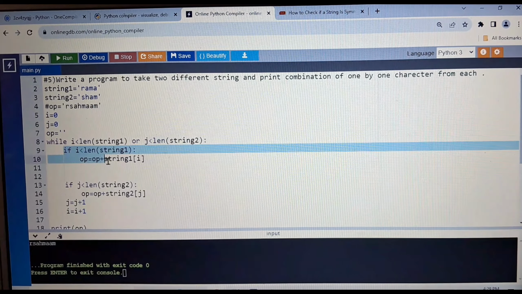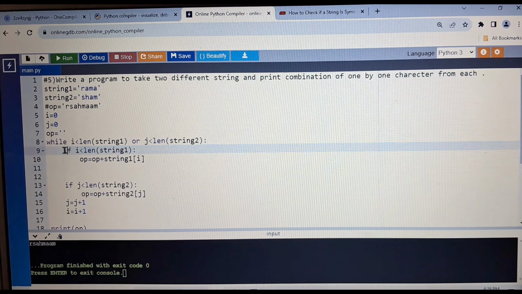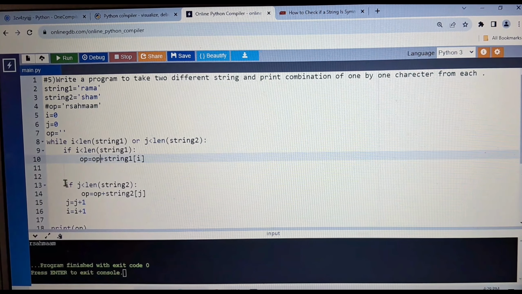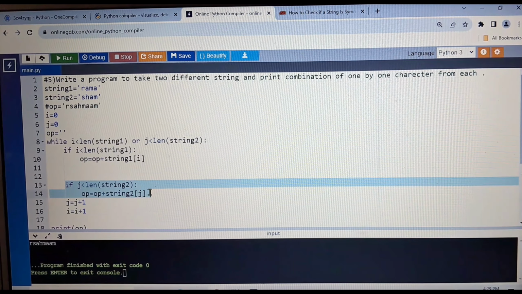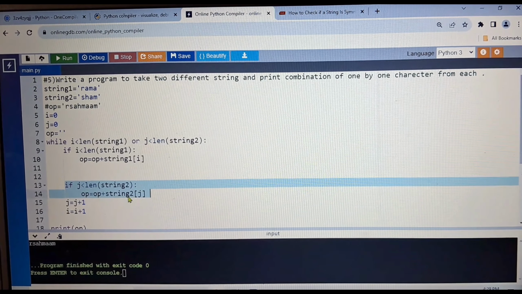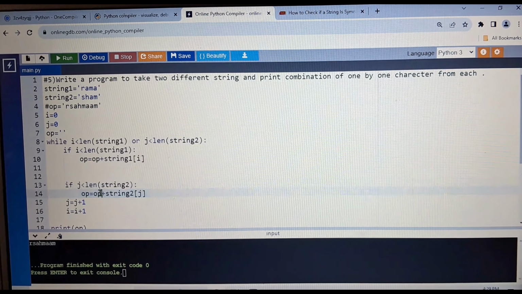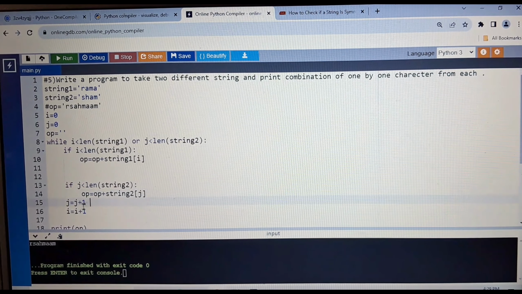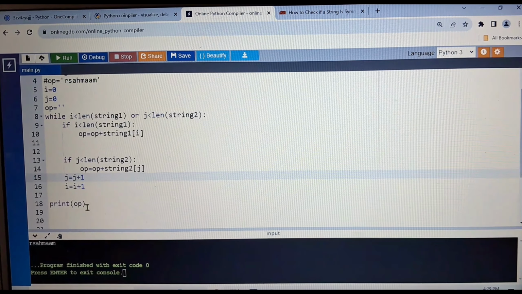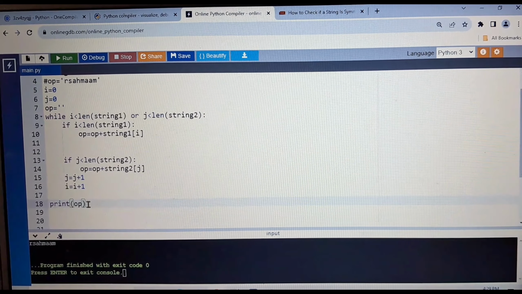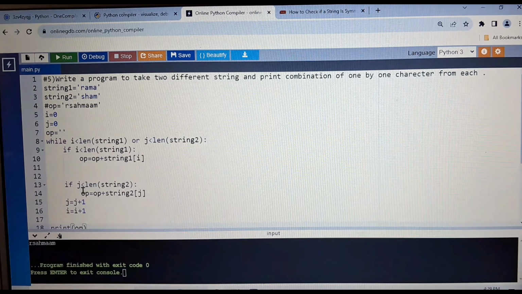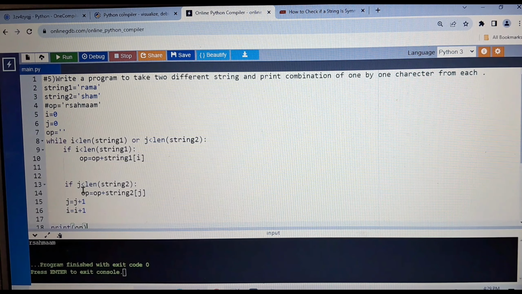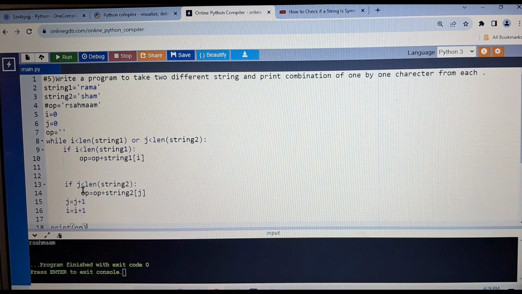So first it will access the string 1 value and store it in the OP. Then it comes here and it will check for string 2 and again store it in the OP only. And after that, it is going to be increased by 1 for j and increased by 1 for i. And at last, we are printing that value. So this is how we can write a program to take two different strings and print a combination of one by one character from each. So I hope you get a clear idea.